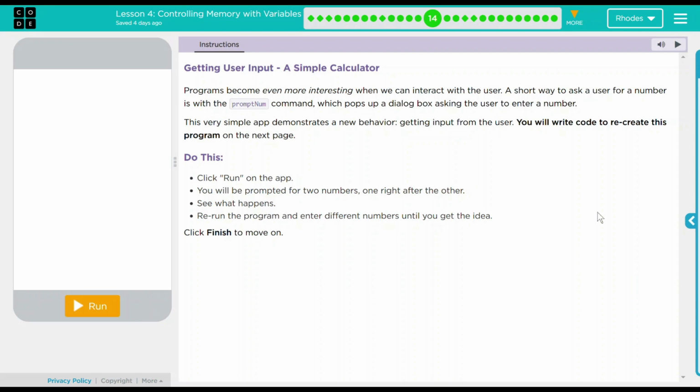Ooh, this sounds exciting. Programs become even more interesting when we can interact with the user. A short way to ask a user for a number is with a prompt number command. This pops up a dialog box asking a user to enter a number. This very simple app demonstrates a new behavior, getting input from a user. You'll write a code to recreate this program on the next page, which I'm super excited about.